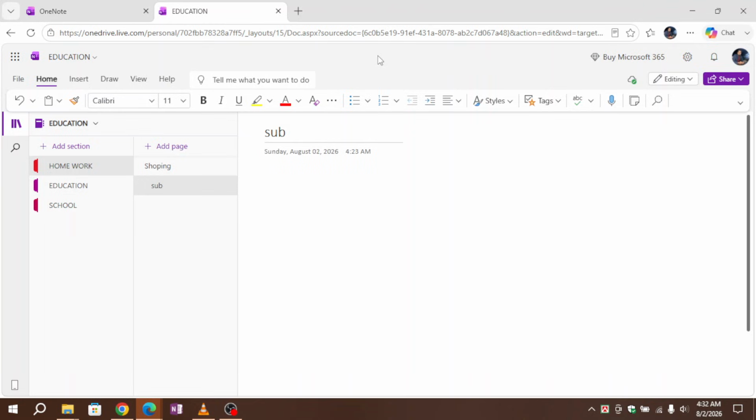So let's jump in. Start by using notebooks for major categories like work, school, or personal. Inside each notebook, create sections for different subjects or projects, and then add pages for individual topics. This structure keeps everything grouped in a logical way.